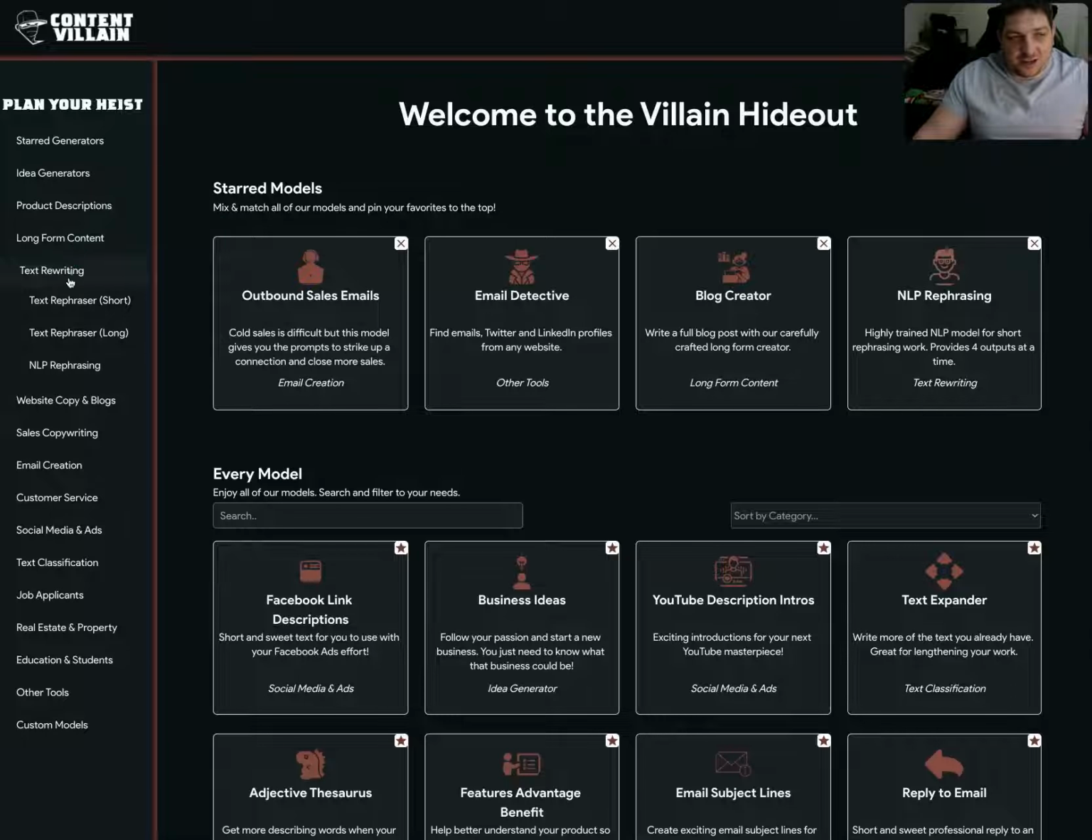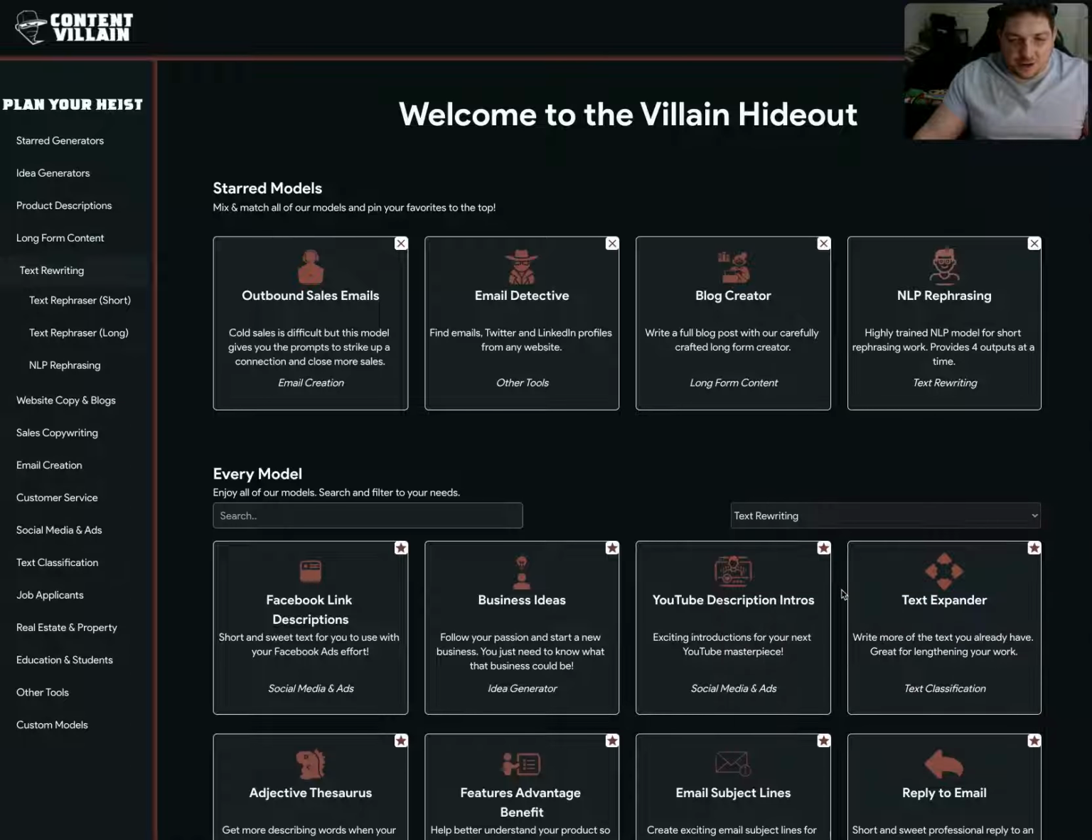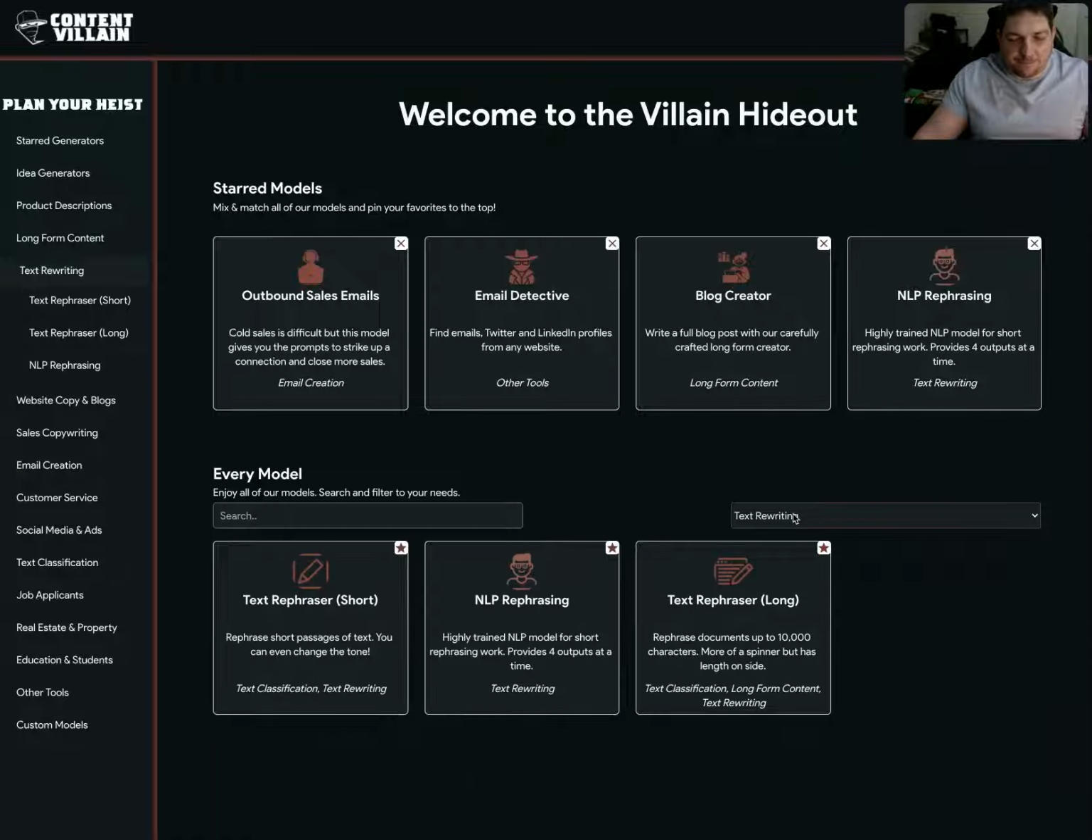You can see that you can get to it from the text rewriting menu on the left. It's here under NLP rephrasing. If you wanted to get to it from the dashboard, you can go to text rewriting, and that's going to show up under this category, and it's here. And you'll see that I have starred it, so it appears here at the top, which you can do if you find yourself using it a lot.